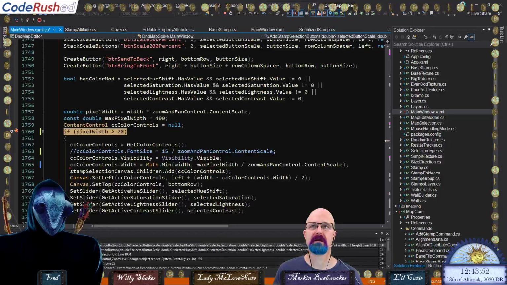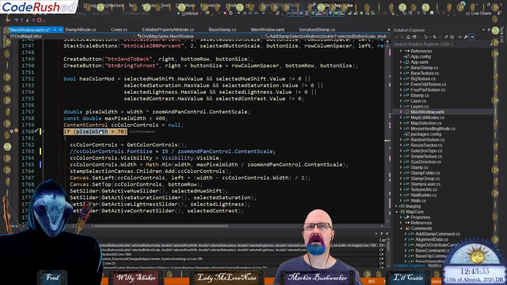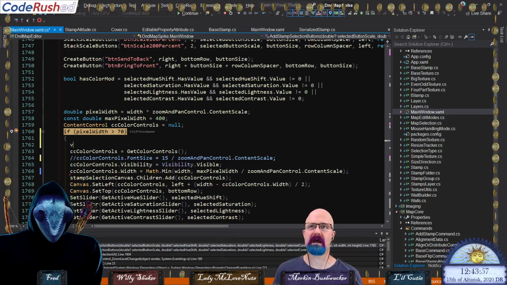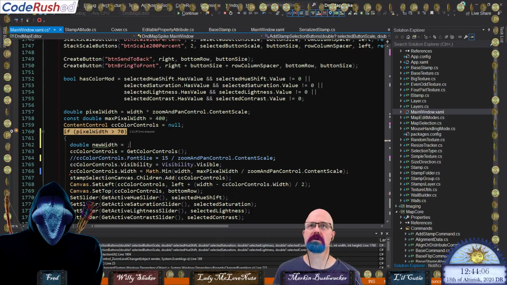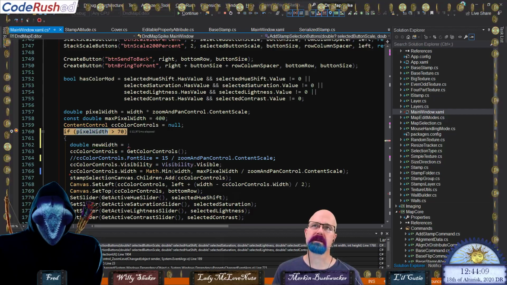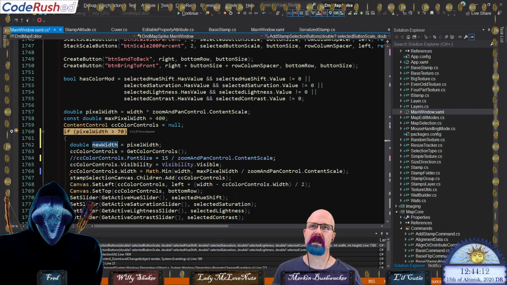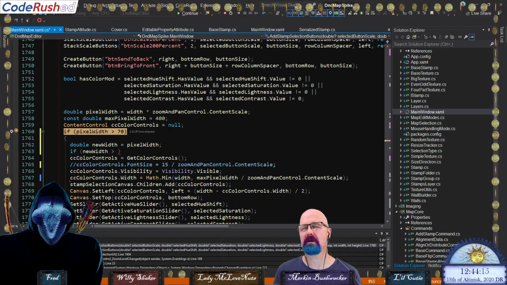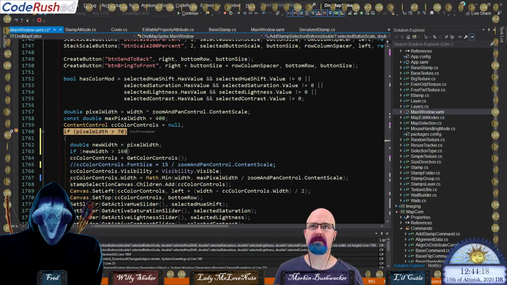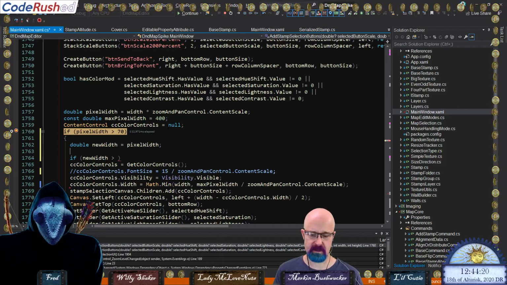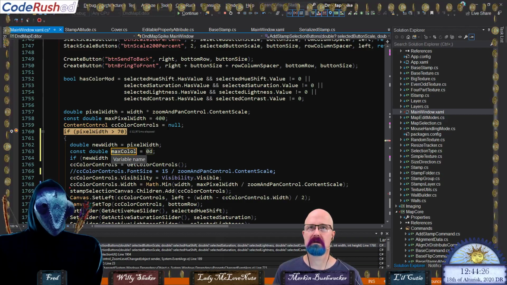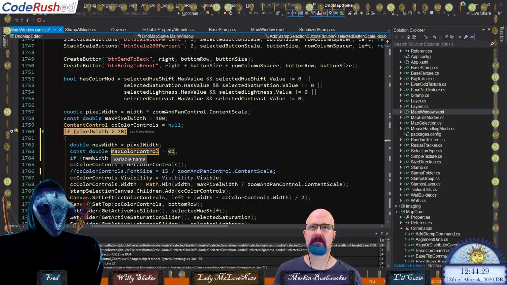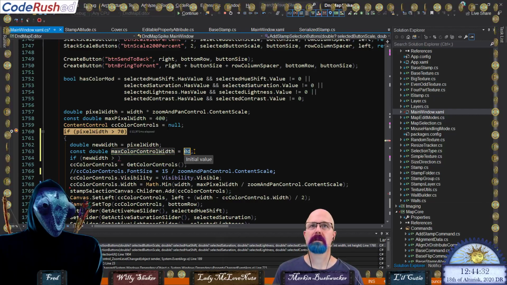What is that? Yeah. So then what I want to do is come down here and say new, this is actually a double. So new width is equal to the pixel width. And then we'll say if the new width is greater than 160, let's make this a constant right here. We'll say max color control width, and make that 160.